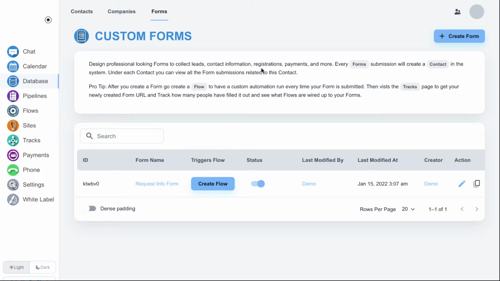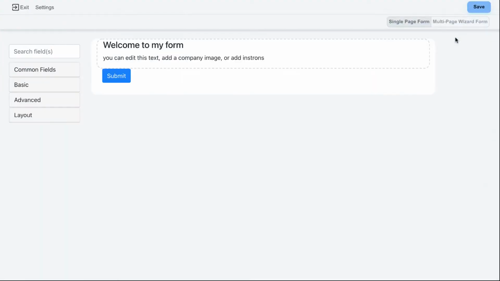So let's get started. So first I want you to navigate to the database and then click on Forms. From here you can click on Create Form. This is going to launch the form builder where you can start dragging and dropping different fields. So for this example, I actually want to click on multi-page wizard form.